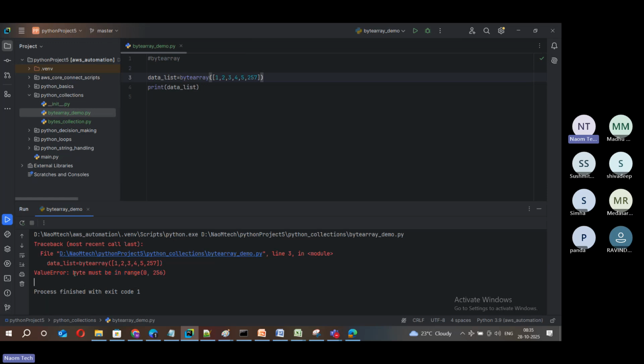And it's clearly saying here, what is that? Byte must be in range of 0 to 256. So that shows that for byte, the range of values we can pass to this byte array should be 0 to 256. Okay. And then next, the third characteristic is mutability.